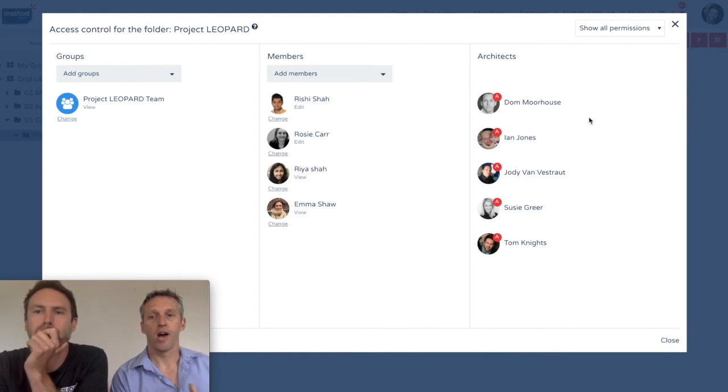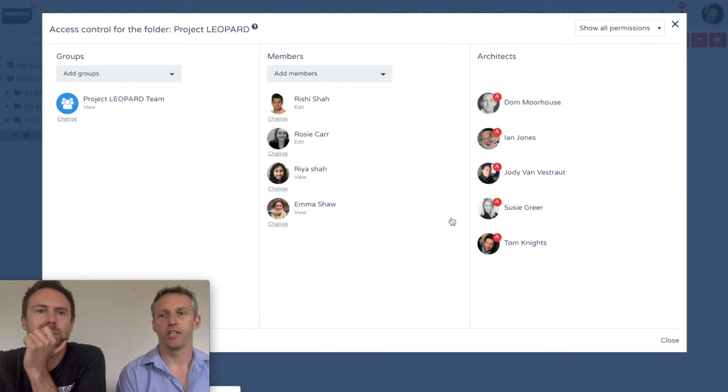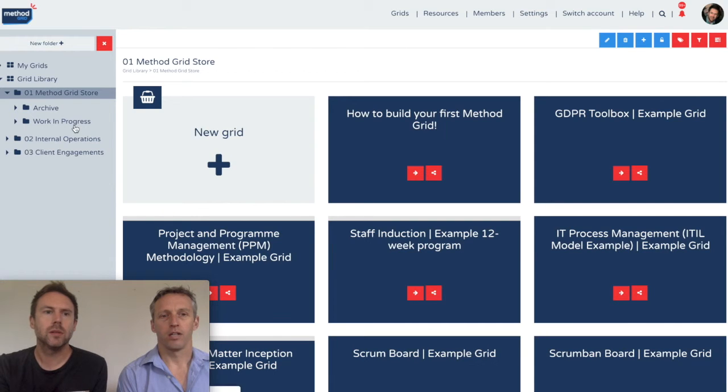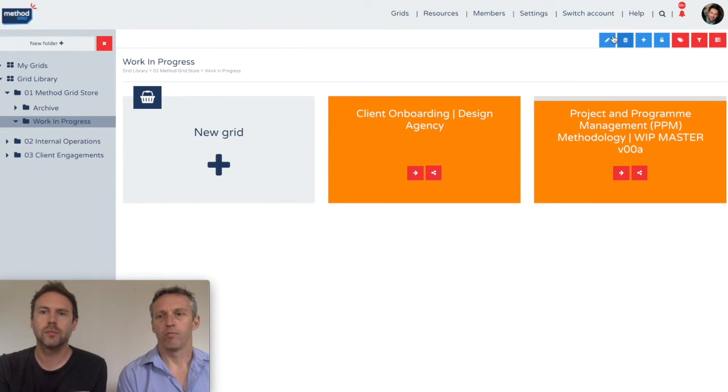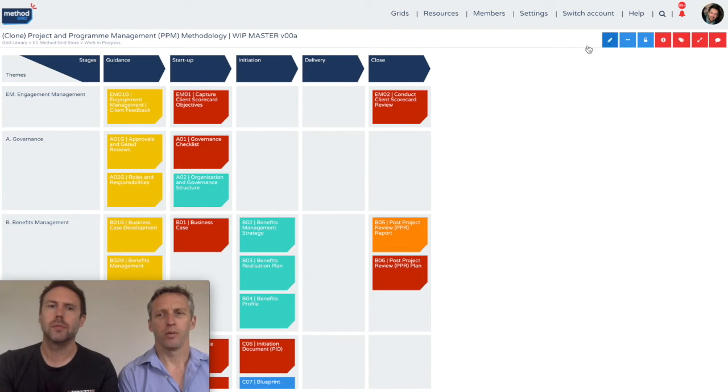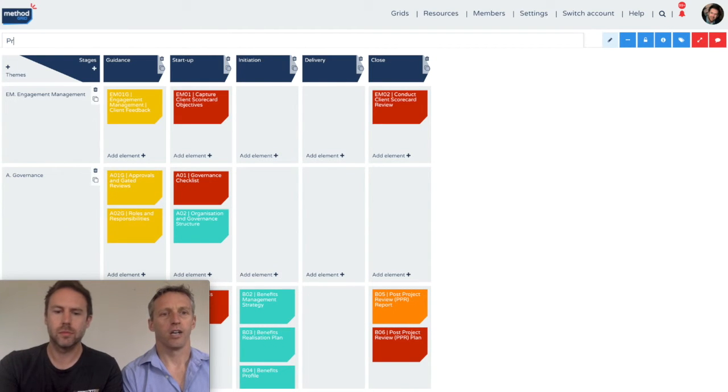So we've created a folder now, and we've configured access along the lines you can see there. So what we'll do now, Tom, is, this is one of our standard PPM engagements, so maybe you want to clone in an instance of our master PPM methodology, and we'll show you how that's working. The ability to clone master grids or create instances of grids is nothing new. We've blogged about that in the past, but now we're going to show how it works in relation to the new access control feature.